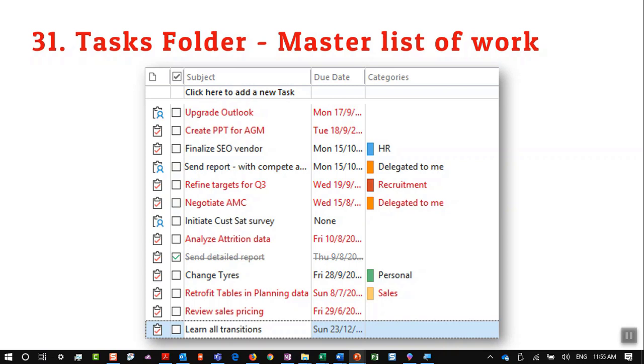Because task is 100% your work. Inbox is mixed. You send a mail, your work. You reply to a mail, others work. Right? Task is 100% yours. But this is just step one. Making a list is step one.